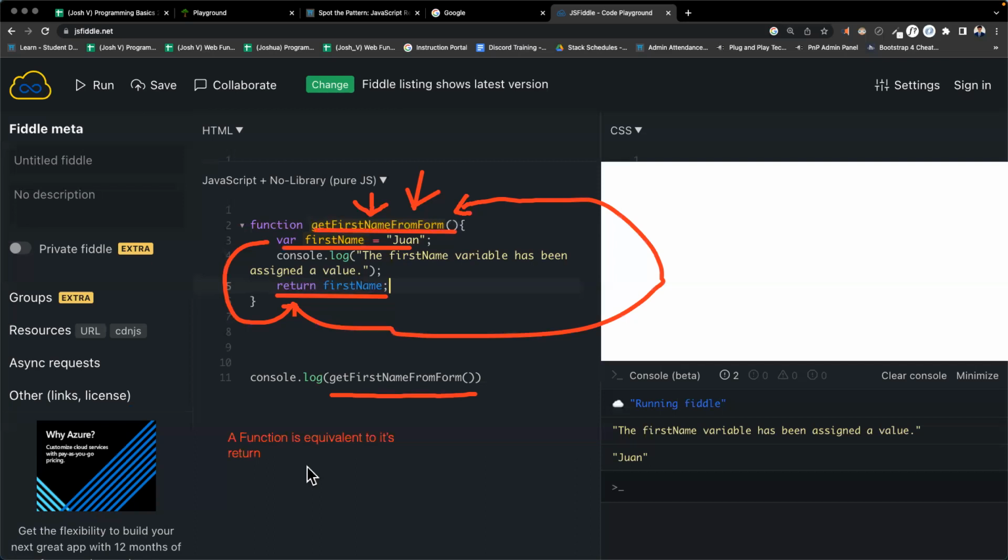So do you get rid of calling the function if you have a return? Is that why you're not calling the function? No, the function is being called. It's now just being called inside of a console log. So when we say console log, we're asking it to print to our special screen, right? And now this function itself has a value.